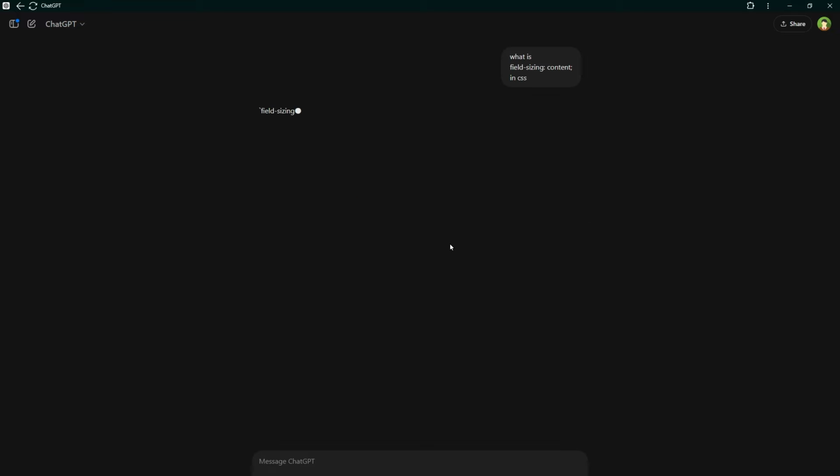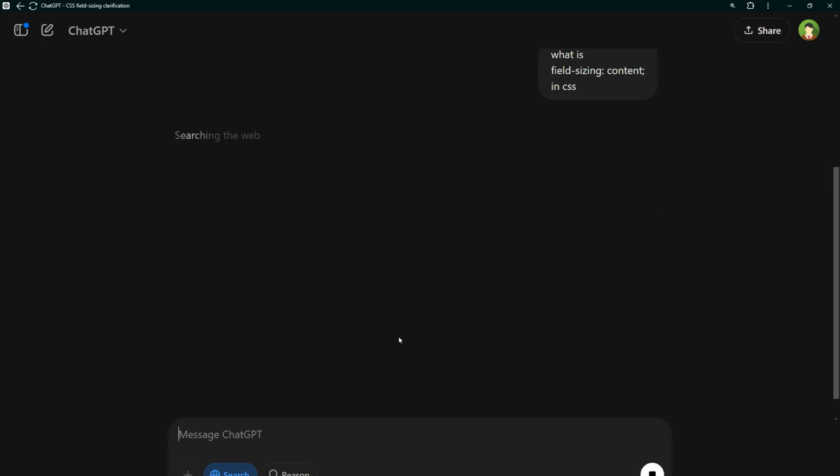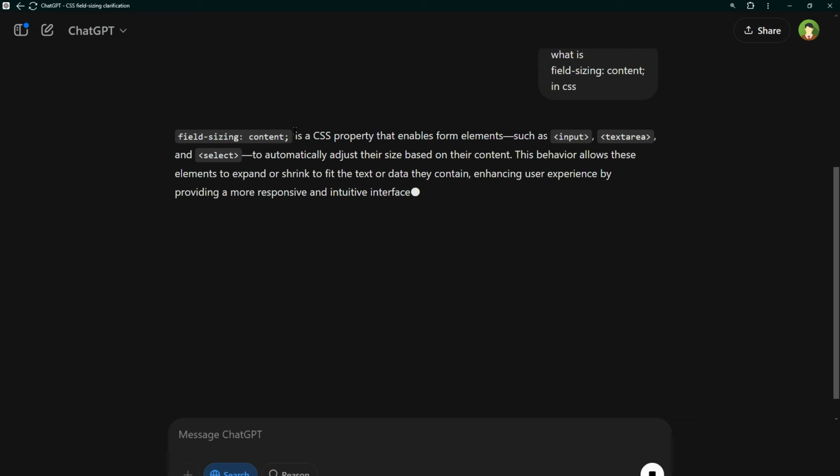What is field sizing content? And its response is, field sizing content is not a standard CSS property. However, you might be referring to the width fit-content or height fit-content property. And if we enable search and then ask the same question without the URL, then it can figure it out.